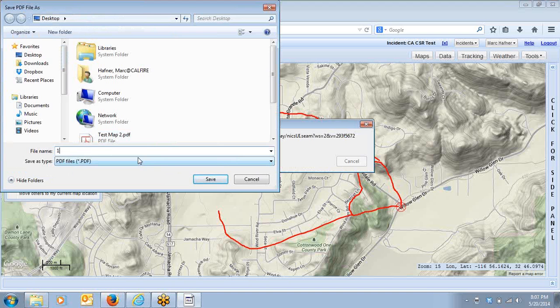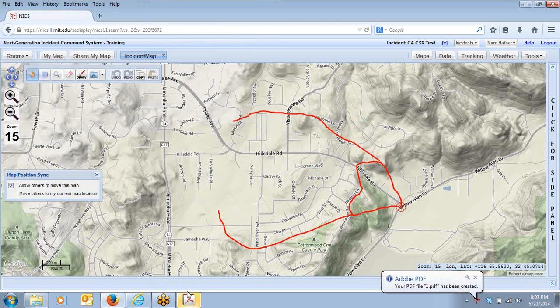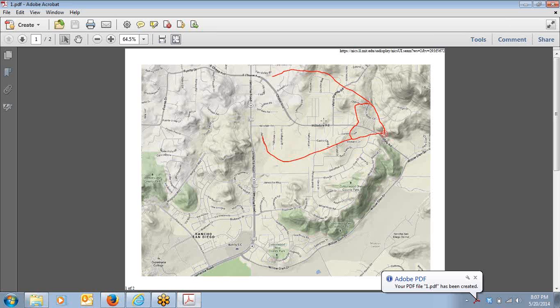It wants you to name your map. I'm just going to name it map number 1. It'll create it, and then it'll publish it right down there. And that's the map as it prints out of NICS.